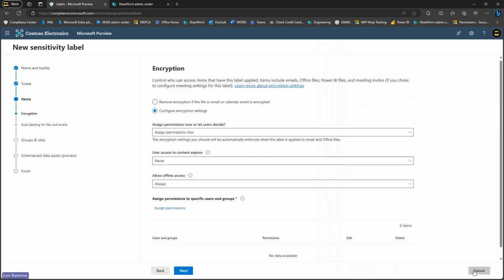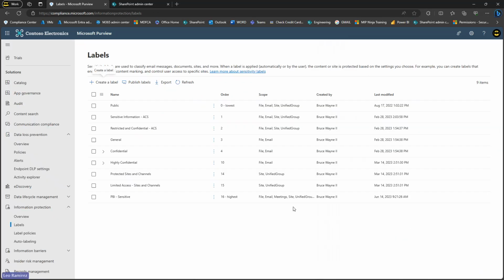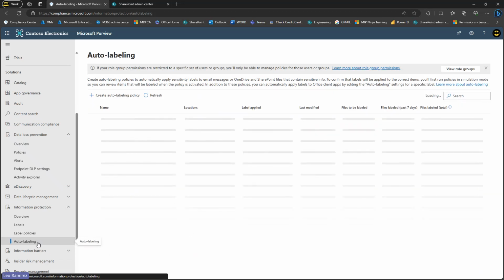All right, I'm going to cancel there. So that's one way to do it. And sensitivity labels can be applied either manually by users or automatically to data at risk. So if you want to maximize your data protection strategy, you're going to want to leverage automatic labeling.